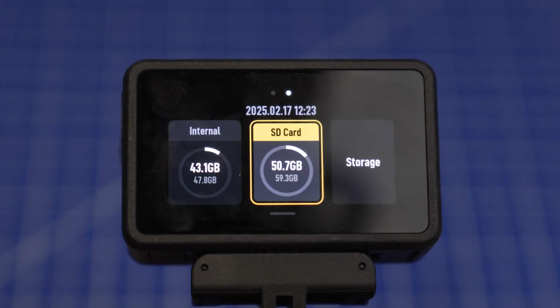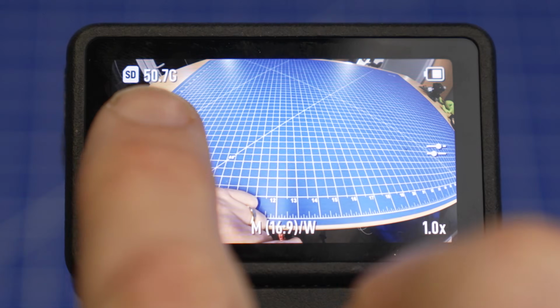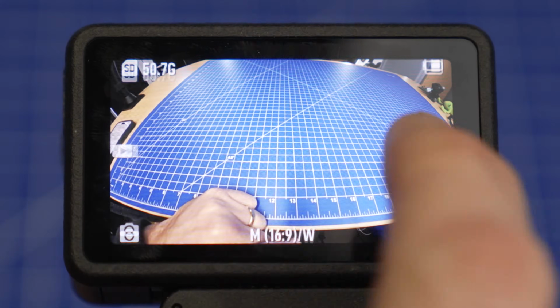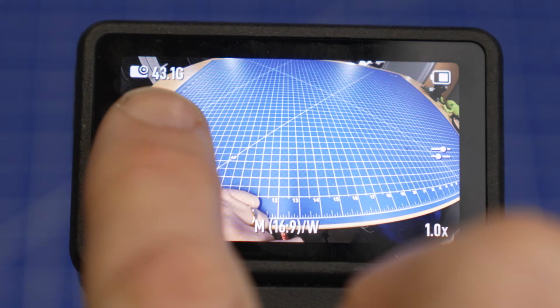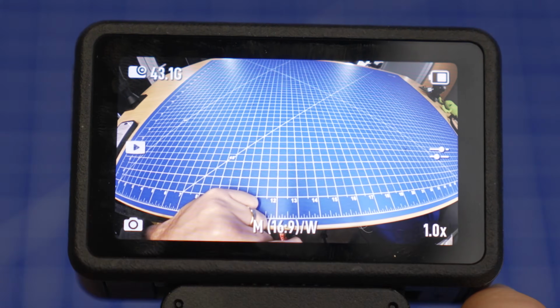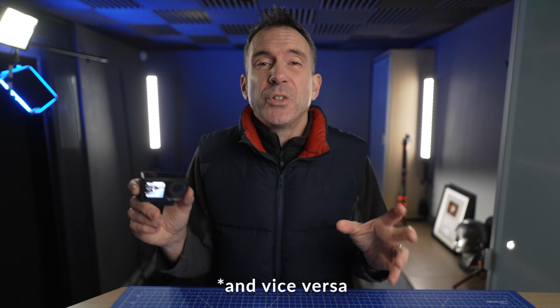And on the top left corner of your main camera screen, this will indicate your storage location. So you'll see an icon here for SD or a camera icon for internal storage. And this also affects playback as well. So if you're on internal storage and you go to playback a clip, you won't see any clips from your SD card, only your internal storage.